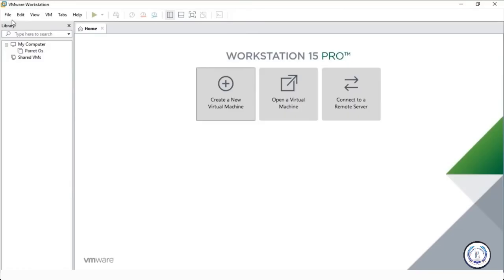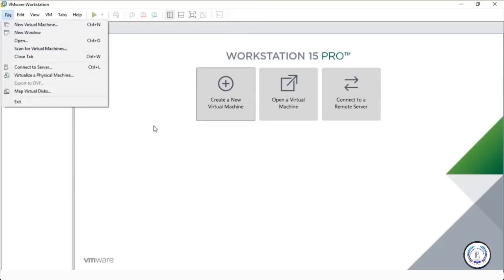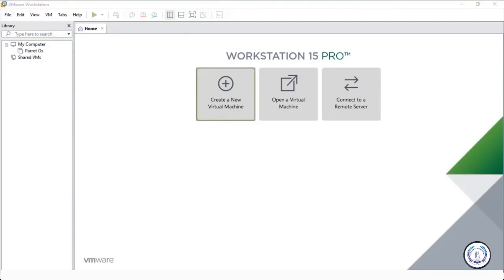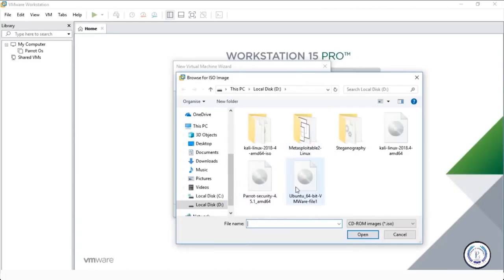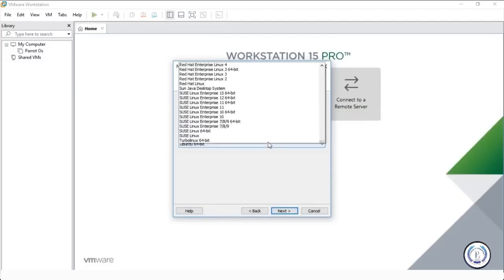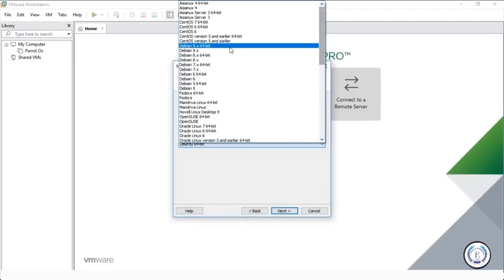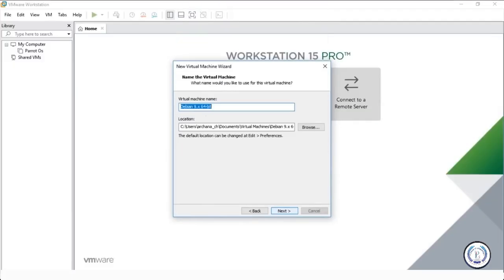Let me show you again how to install it anyway. Click on File, or you can just go for Create a New Virtual Machine here. Click on Next and attach the ISO file. Browse. I have it in my local disk D. Here I have Parrot Security, and open. Next, it's a Linux, Debian, the latest version, which is 64-bit, and click on Next.